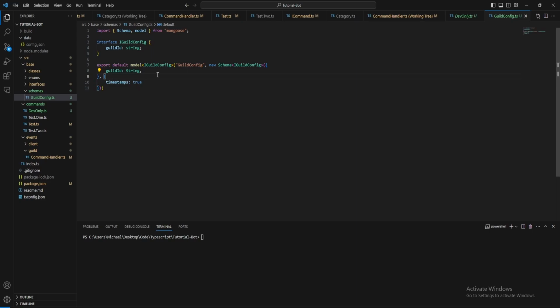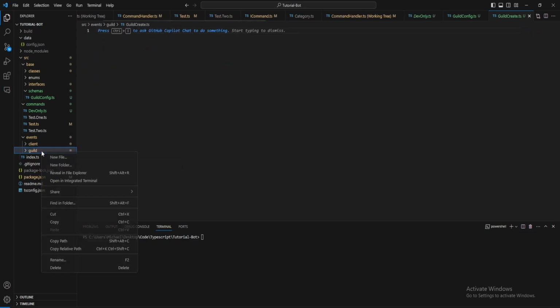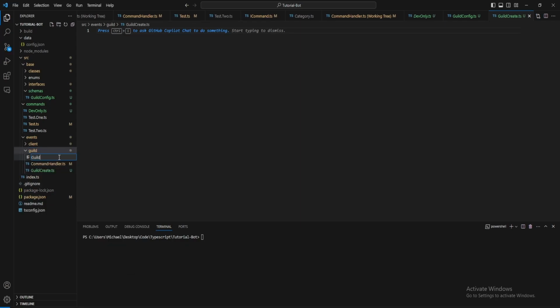So first of all, let's go to our events folder, and in guild, create a new file. Let's call it guildCreate.ts. And we also want one called guildDelete.ts. So these will be raised when the bot joins a guild and leaves a guild. So for the delete one, let's do that one first.